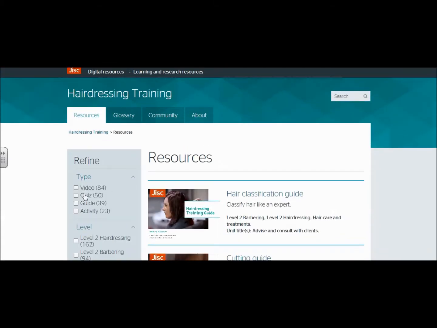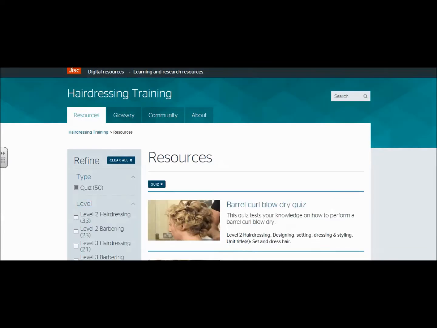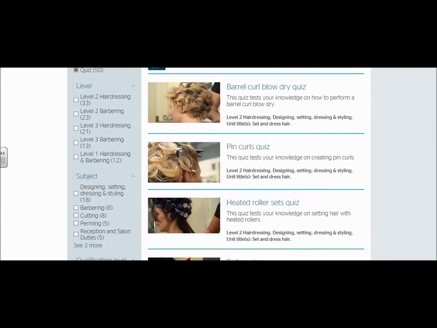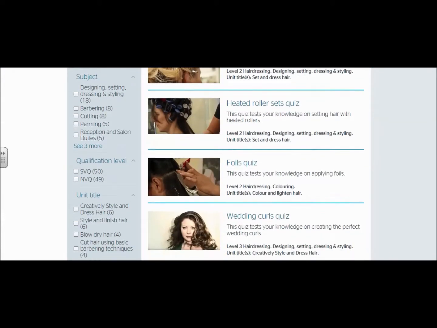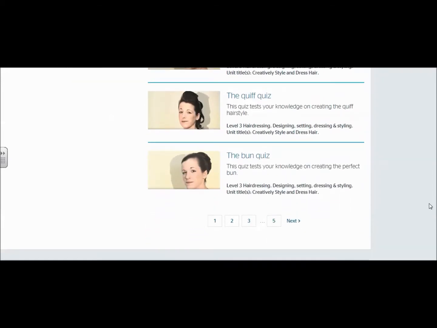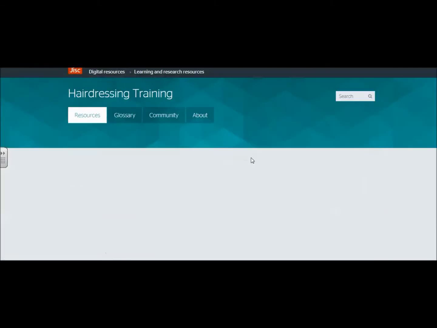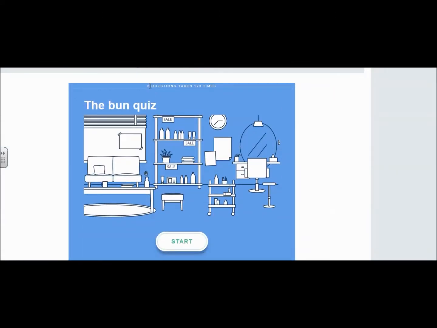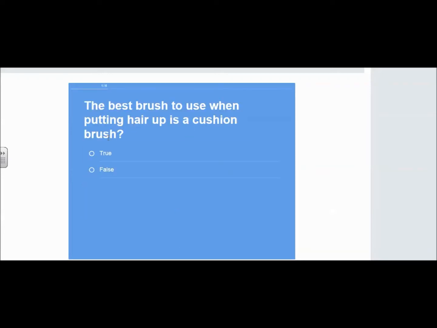Going back to the resources here, we can see that we have got this quiz function. So if we have a click on a quiz here, you can see that these all match up with both the videos and the guides. So a really helpful way maybe of students doing a bit of self-testing, maybe a bit of revision perhaps before a test. So I'm going to have a go at the bun quiz here. Now I don't study hair nor do I lecture it, so my quiz results aren't going to be very good, but it's just to give you an idea of what a quiz would look like.